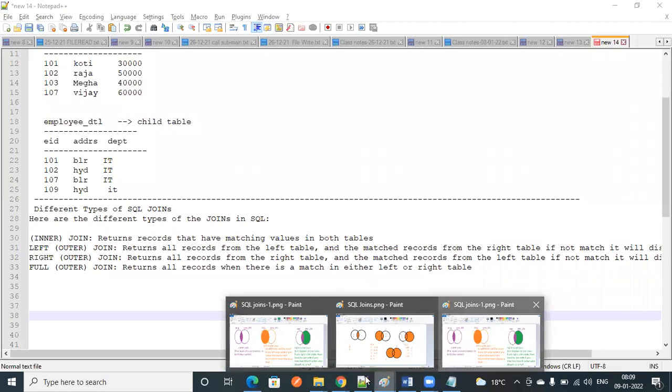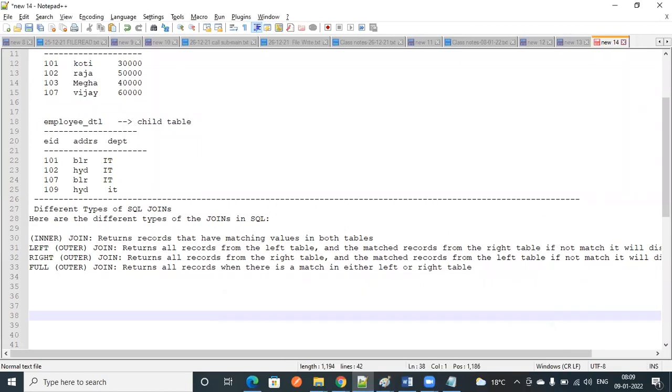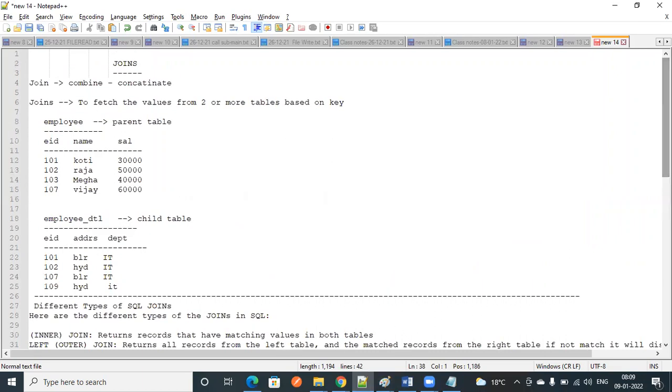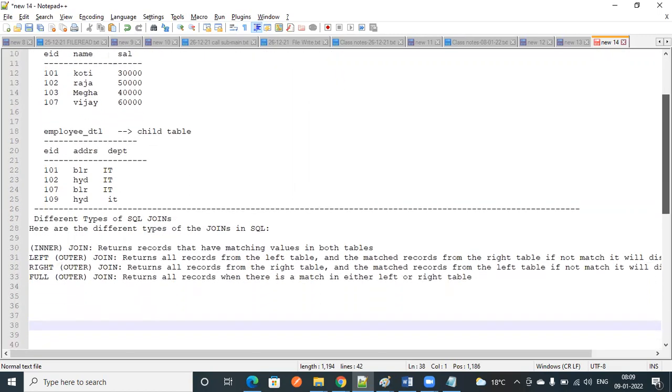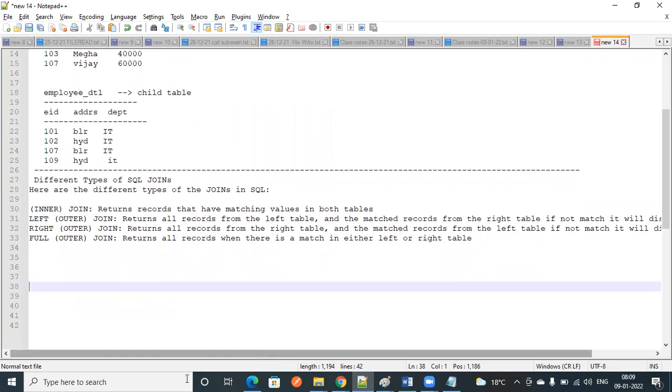So first thing is joins. Joins is nothing but combining the rows, or fetching the values, from two or more tables based on a key. Here we have different types of joins, and mainly we are going to use only inner join and left outer join. But anyway, we'll see what inner join is.